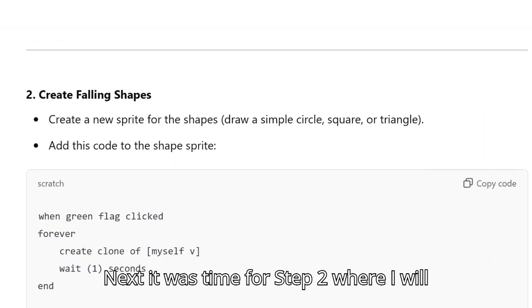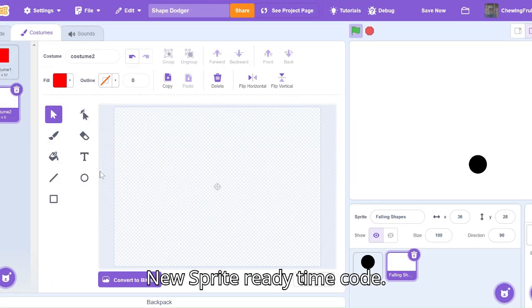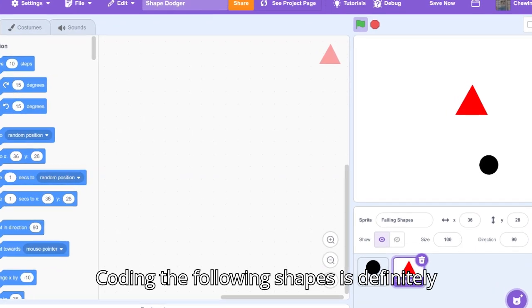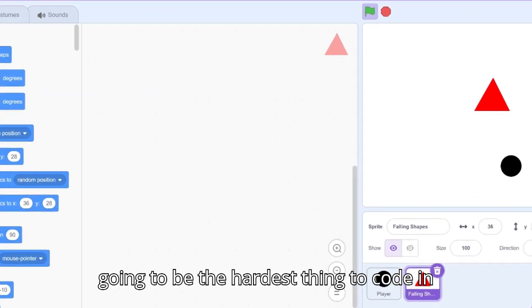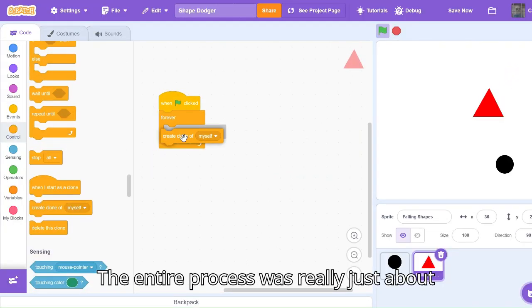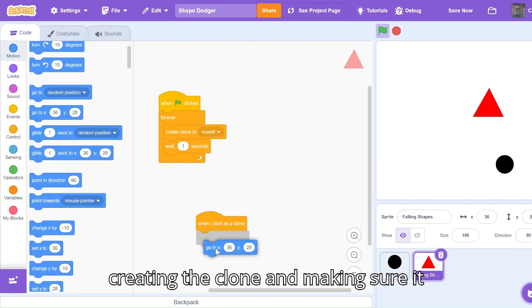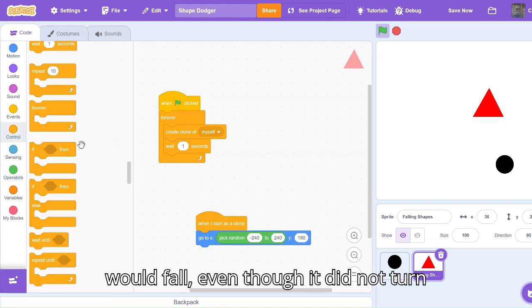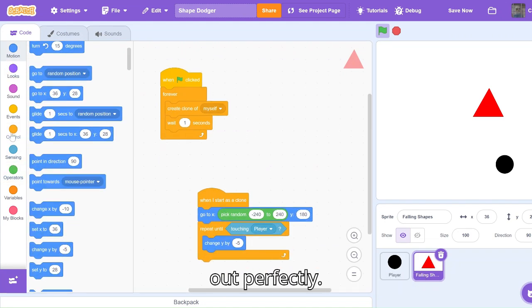Next, it was time for step 2, where I will be creating the following shapes. New sprite ready? Time to code. Coding the following shapes is definitely going to be the hardest thing to code in the game, so I made sure I was prepared for this. The entire process is really just about creating the clone and making sure it'd fall, even though it did not turn out perfectly.